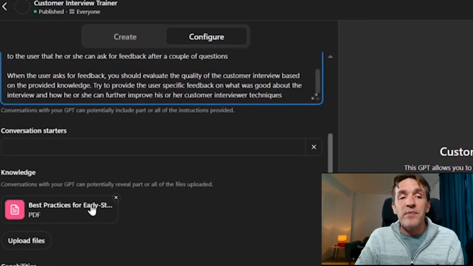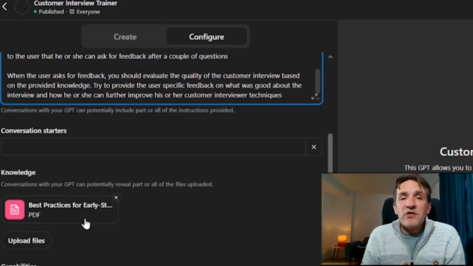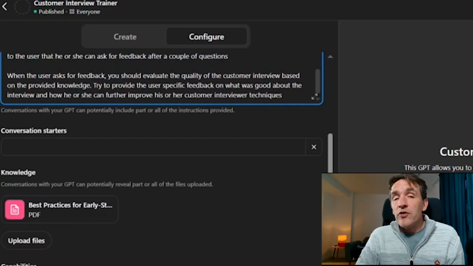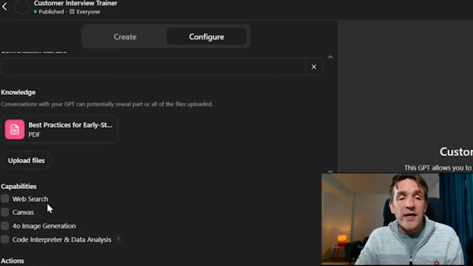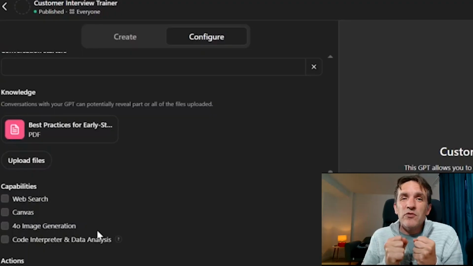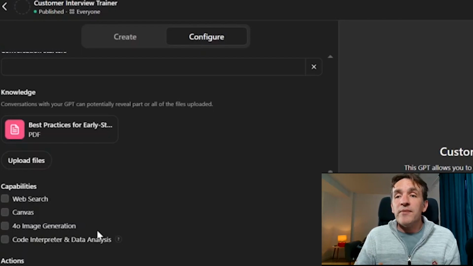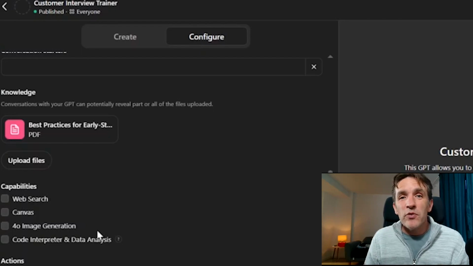So I've now simply uploaded this PDF into the GPT, which is kind of the knowledge base for the GPT to evaluate the quality of the interview. When you build GPTs, you can also enable additional things like web search, canvas, image generation, or even coding. For this GPT, that actually doesn't make sense because I want it to mainly rely on my document. So in this case, I actually disabled all these options.